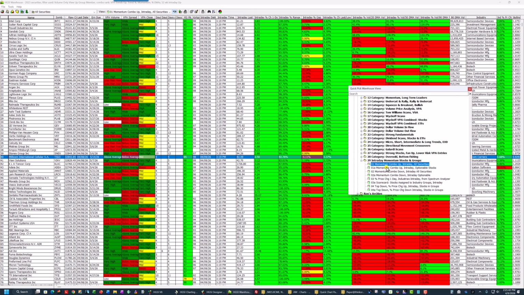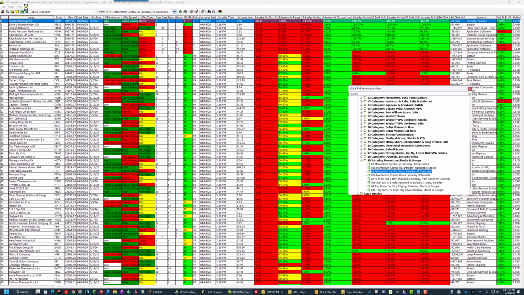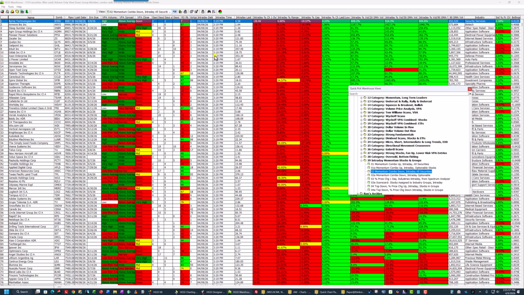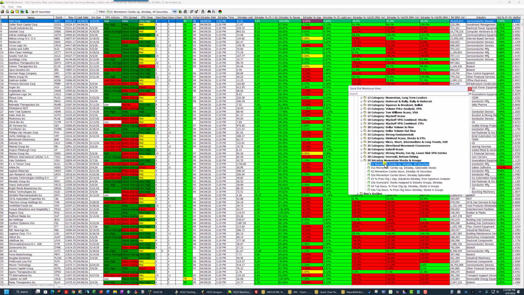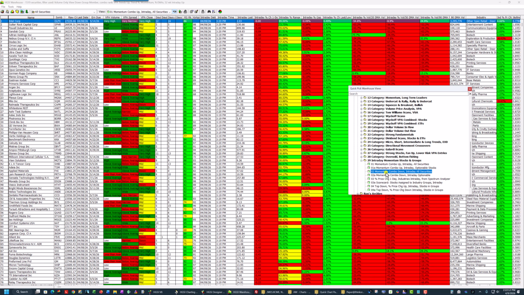These are Momentum Combo Up Intraday All Securities. You can see there are, if you look up here in the corner, 2023 securities up. If we go to the down, you can see it's 1519, so an edge to the upside. But it's just a quick read on what's happening with stocks going between the combo up and the combo down.